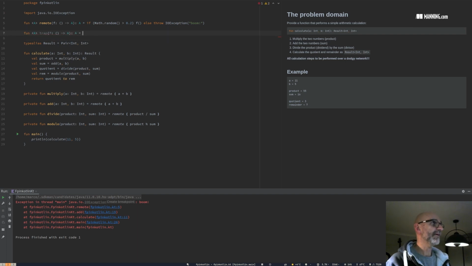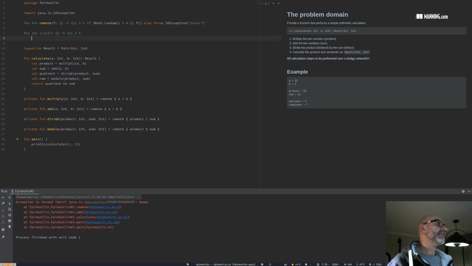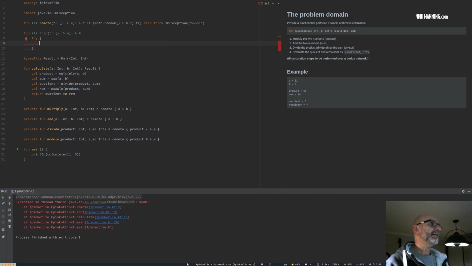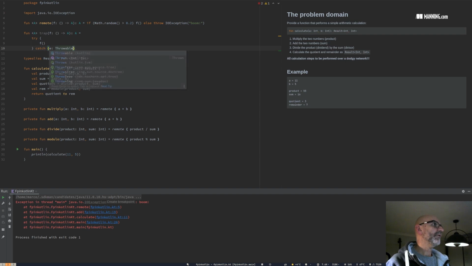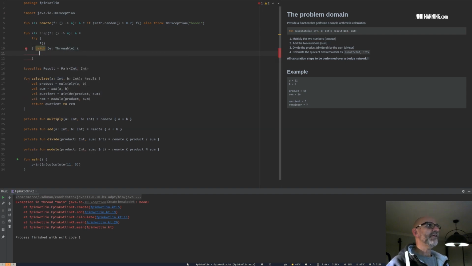And what we're going to do this time is we're going to do a try catch over here, right? So we're going to say try, and then inside that try, we're going to invoke that function. And then if something goes wrong, so we say e Throwable, right? Then we'll deal with it. So at this point, we can do something. We can either return some kind of sentinel value, or we can do something else, right? But we can recover from the exception at this point and just go on. So let's go with the sentinel value.